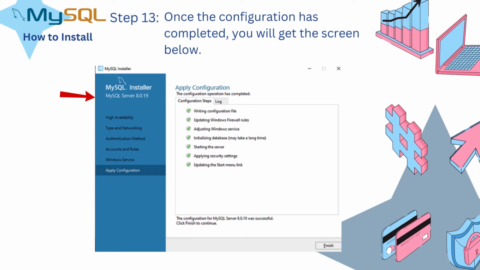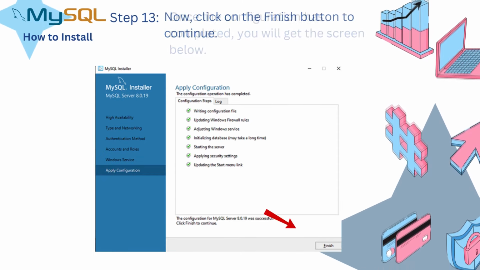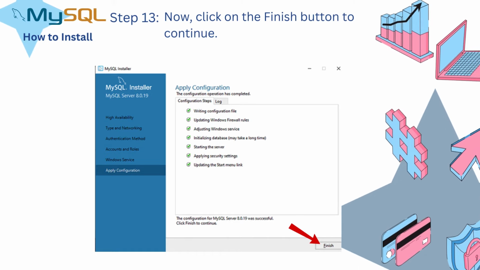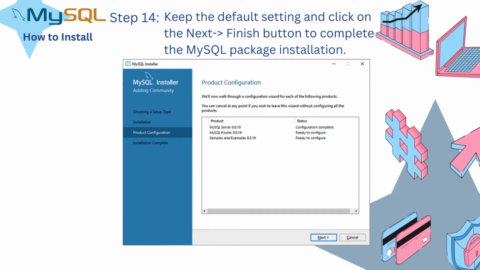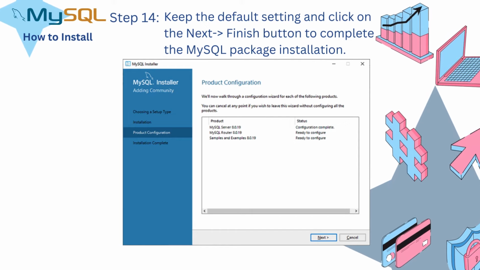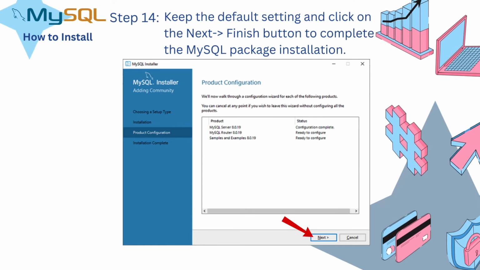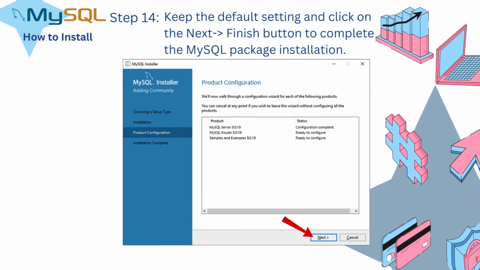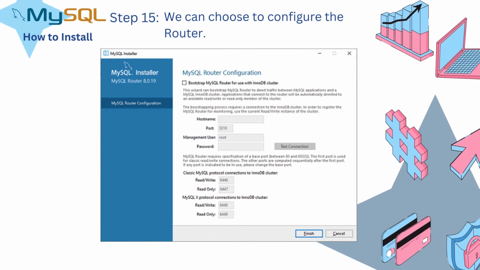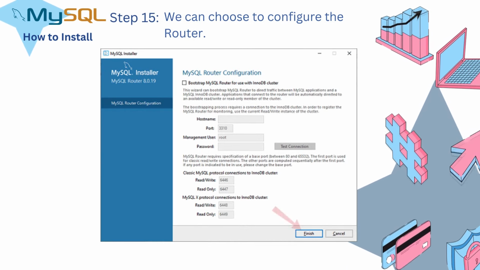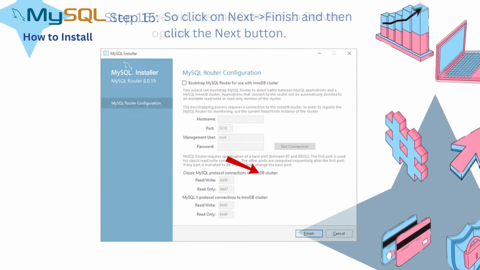Step 13. Once the configuration has completed, you will get the screen below. Now, click on the Finish button to continue. Step 14. In the next screen, you can see that the product configuration is completed. Keep the default setting and click on the Next and Finish buttons to complete the MySQL package installation. Step 15. In the next wizard, we can choose to configure the Router. So click on Next, Finish, and then click the Next button.